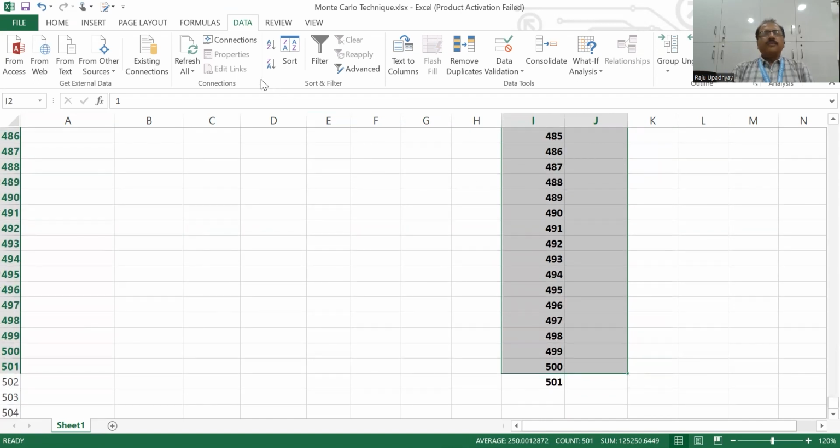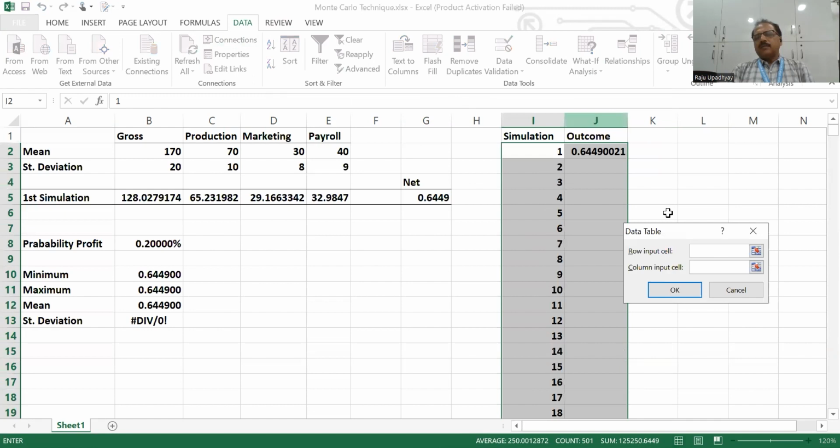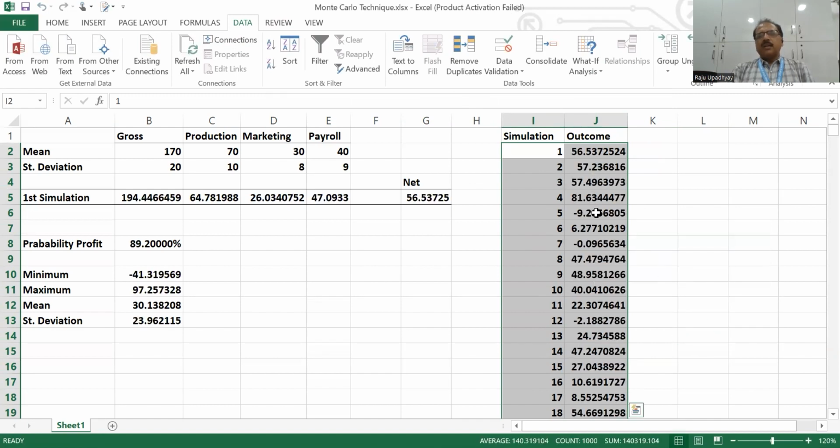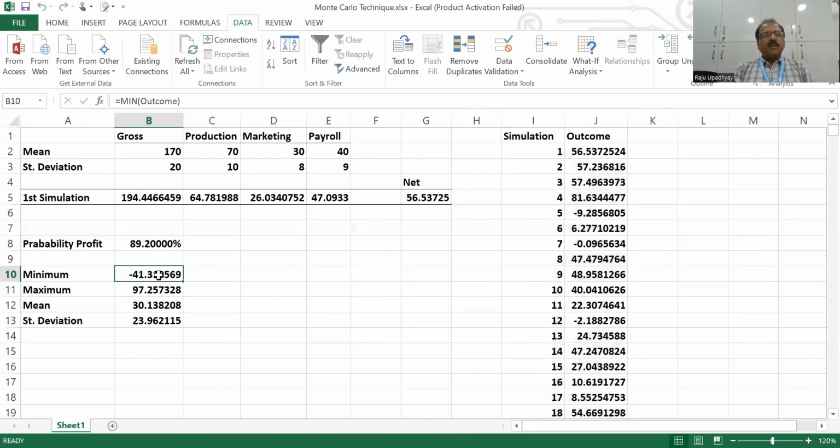then we have to go to Data. Then we have to go to What-If Analysis. And within this, we have a Data Table. And since row input is not there, I'll go for the column input. I'll click somewhere else. And then if we click on OK, the entire data is getting calculated over there. Now from this entire data, we are getting this minimum value. That is a negative value. Maximum value, we are getting 97. And the mean which we have got is this. And this is the standard deviation. So already we have put the formula over there and we are getting everything collected out here.